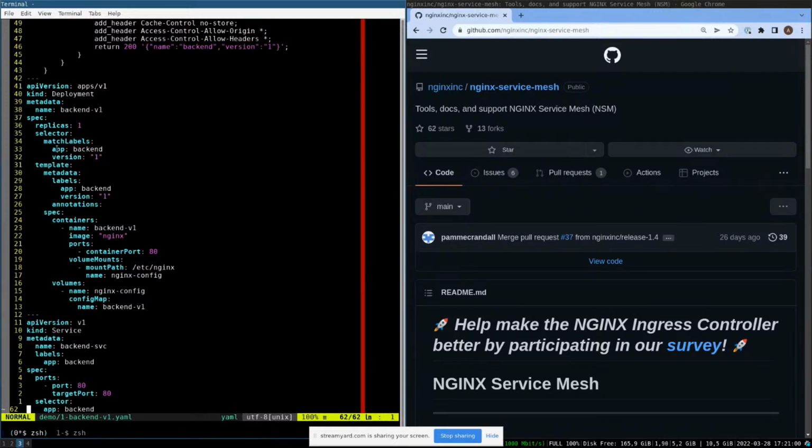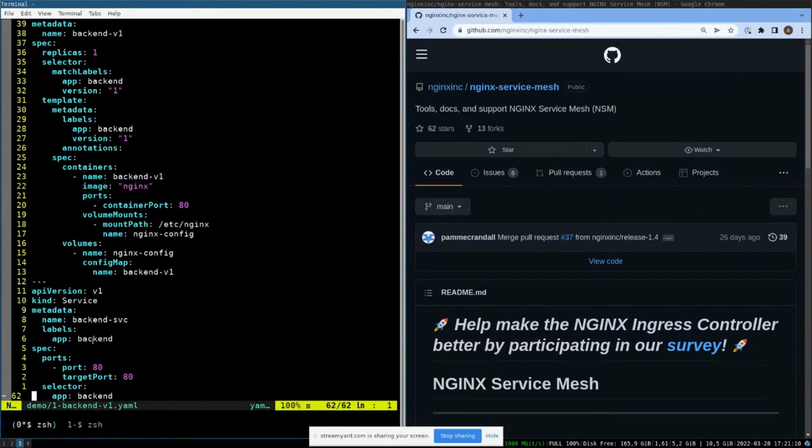Keep these in mind, they're really important. So app equal to backend and version equal to 1. And finally, a service. Something that I would like you to notice, let me zoom in a little bit more, is that this service name is backend-svc. It's receiving traffic on port 80 and forwarding traffic on port 80. And the selector for this service is just app equal to backend. So remember that this deployment has two labels, app equal backend, version equal 1, while this service has a single selector, which is app equal to backend. We will see later why this will come useful.